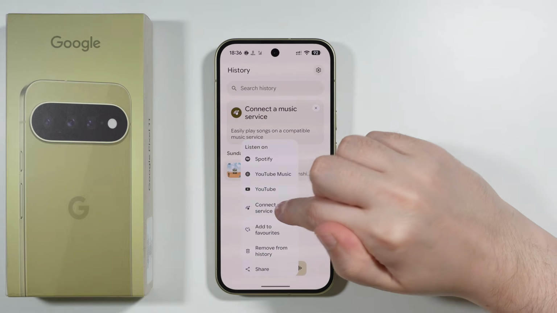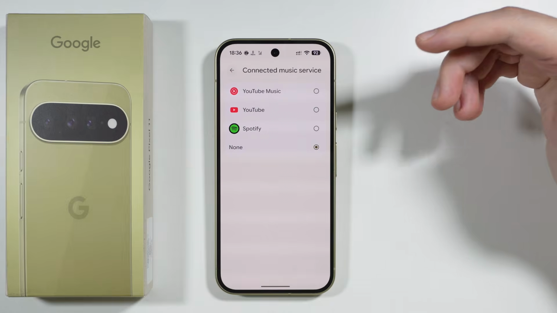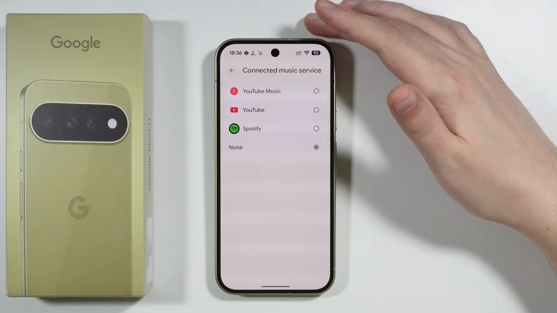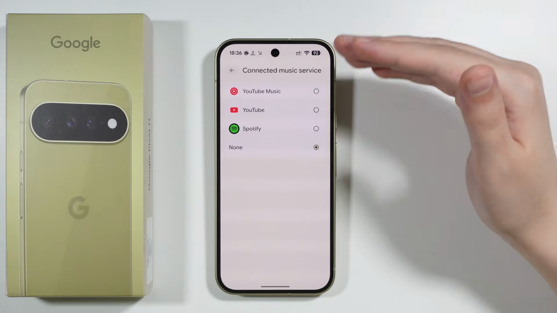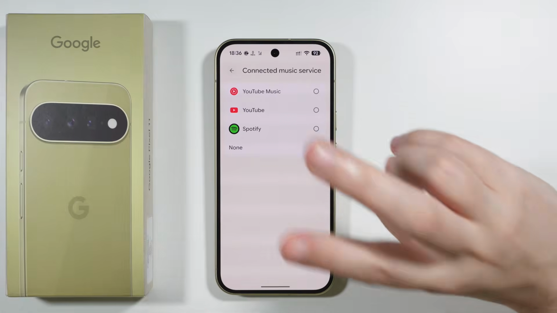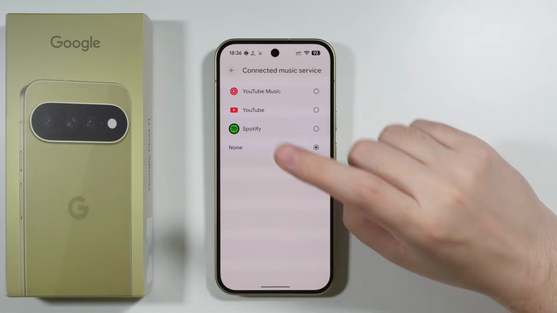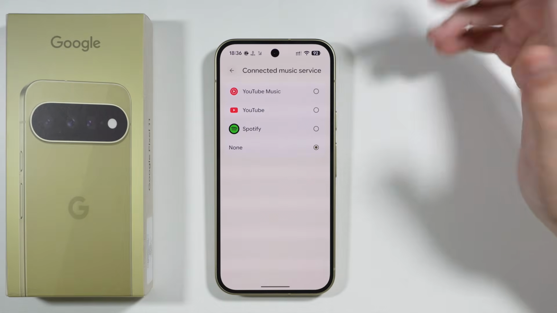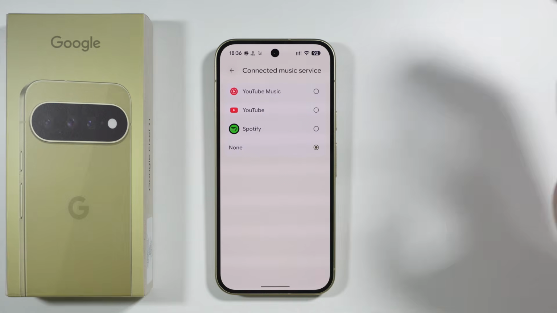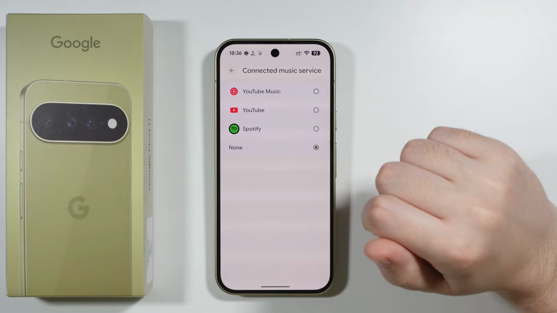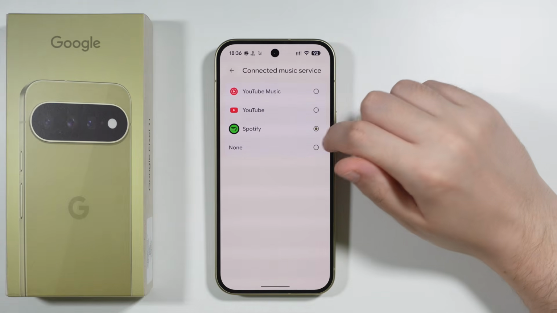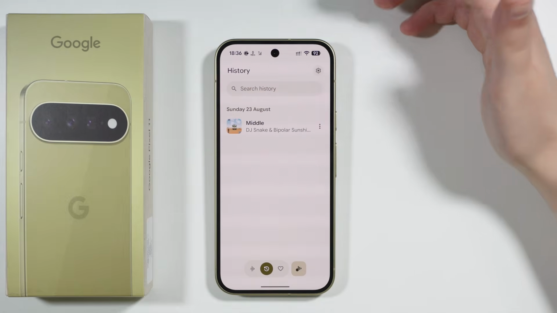And then here we have Connect Music Service. And here you can find every music service app that you have installed on your phone. So if anything is missing, of course, there are two options. You can either check if you have the app installed, if not, you need to install it first. Or the second option is that it is just not supported with Now Playing, unfortunately. But then you should be able to simply choose whichever app should be used.